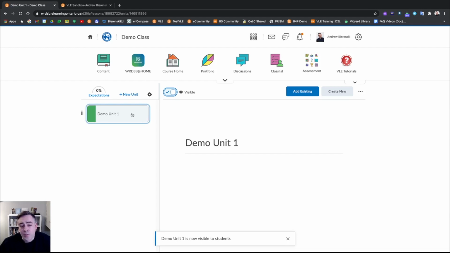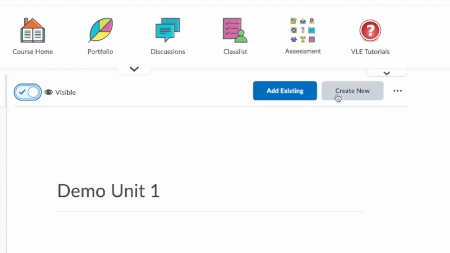Now, one of the things I really like about Brightspace content is you can have a subfolder and a sub-subfolder and then a file within that sub-subfolder. So you can get multiple levels deep here. There's lots of great ways to organize very quickly. And we're going to look at this more in detail.